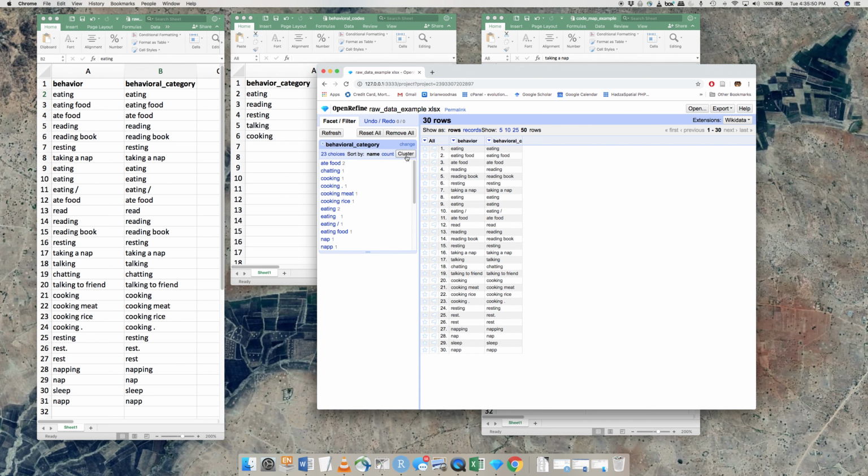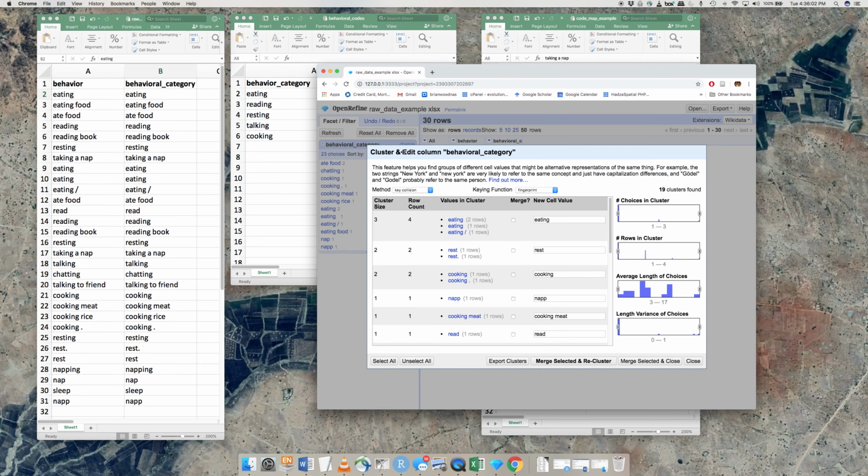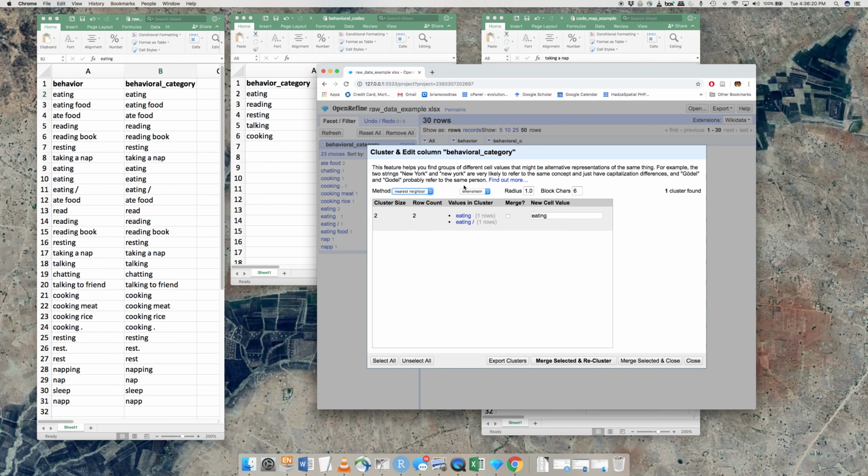Now here's where the cool stuff starts, which is that you can use clustering techniques to be able to combine some of these entries. So we're going to hit this cluster button here, and it'll go through and apply whatever algorithm is selected. The defaults here are key collision with some measure of similarity called fingerprint. You can change this. So let's, just for the sake of it here, use nearest neighbor. Nearest neighbor with different measures of distance.